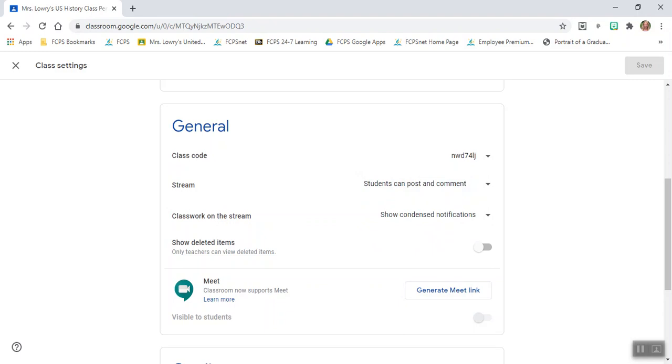Another feature you may want to consider setting is the classwork on the stream. As the stream is a chronological sort of real-time ticker of any posts that go up on your Google Classroom, it defaults to show condensed notifications, and you can change that to show attachments and details of your announcements, assignments, and assessments, or you can hide notifications altogether. I find that the show condensed notifications seems to be perfectly fine for what I use myself.